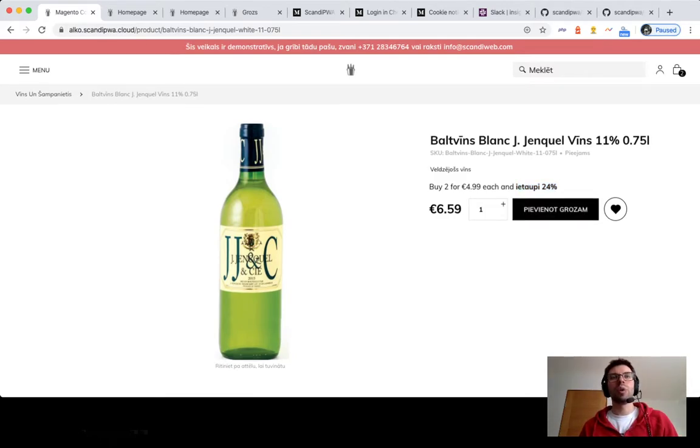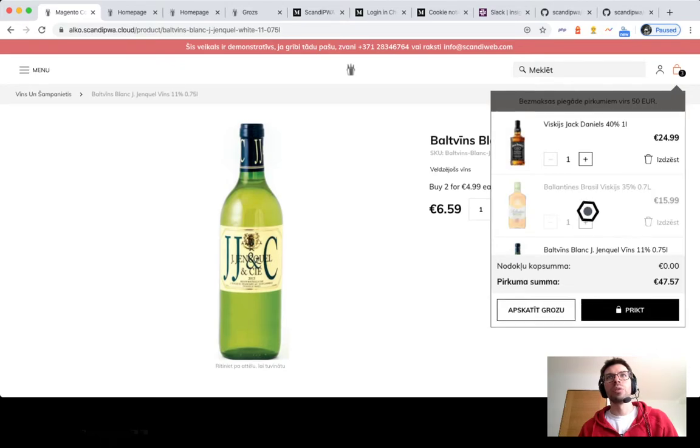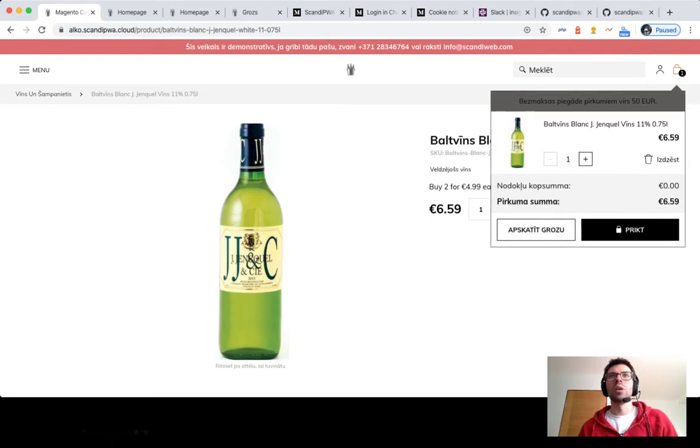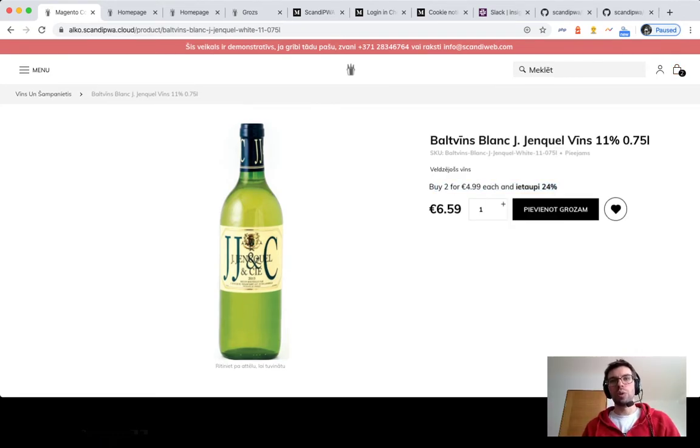So I'm going to add one item of a product to my cart. Okay, I'll clean up the cart. So I have one bottle of wine added to my cart. The original price is $6.59, and now if I change my mind and I want to buy the second bottle of wine, I see that price was decreased and now it is $4.99 per one bottle, as stated in this notice, which is now available on storefront view.